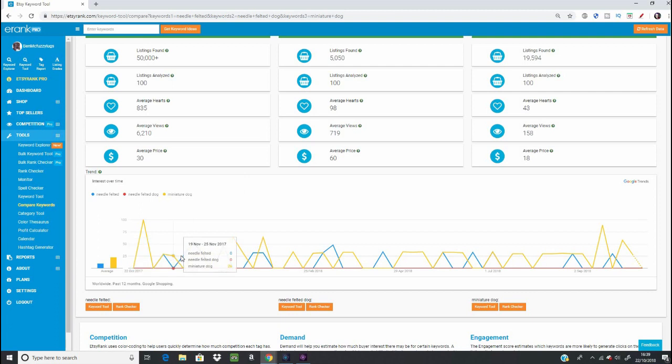So if we have a look straight away, the red portion of the graph, there's no search volume there. For needle felted dog, there's pretty much no search volume. So this might be a term that nobody's searching for. So that's pretty tough. But miniature dog actually has a reasonable search volume. It's even more than needle felted.